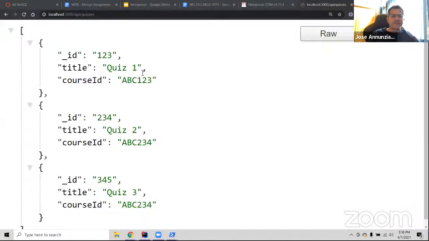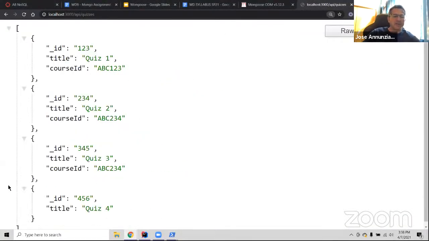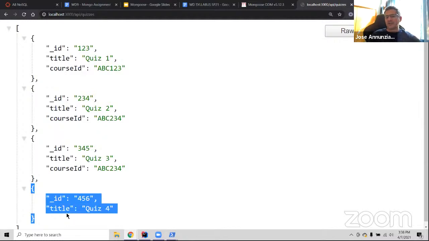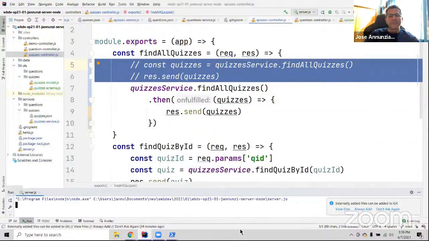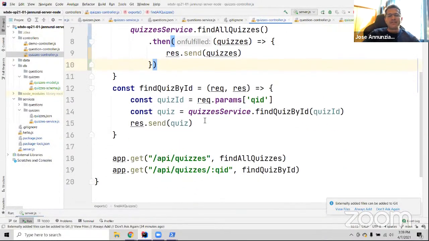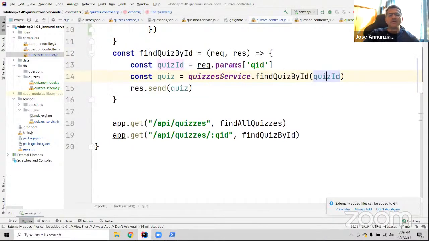Let's see if this worked here or if it blew up. Let's refresh. There we go. Notice that we are indeed retrieving data from the database. Okay, we're connected. Yay. So we were able to replace find all. Now let's work on this one, find quiz by ID.